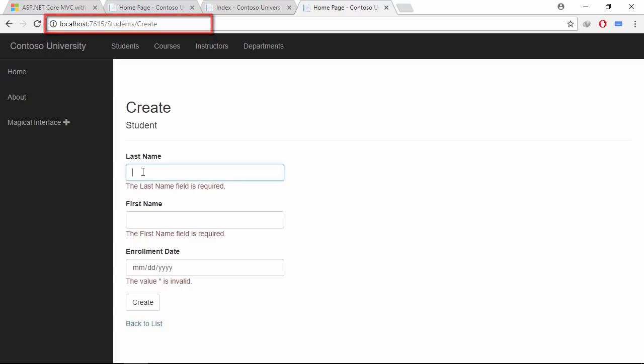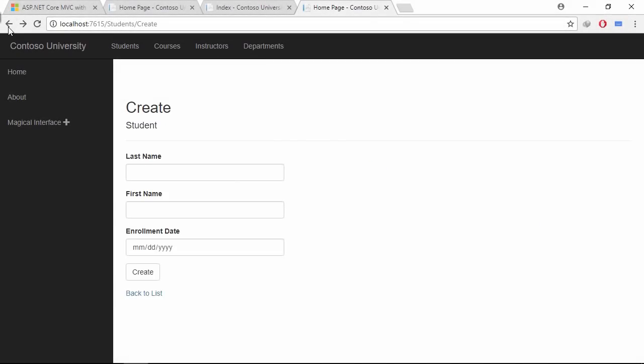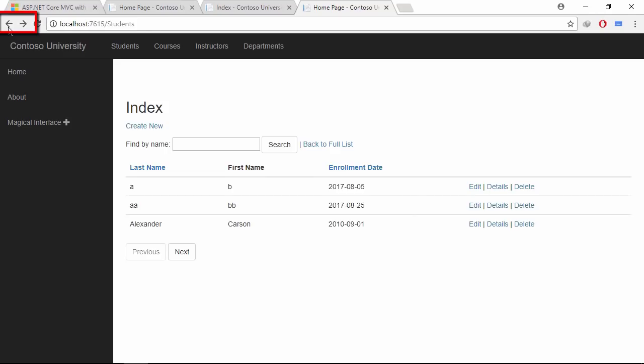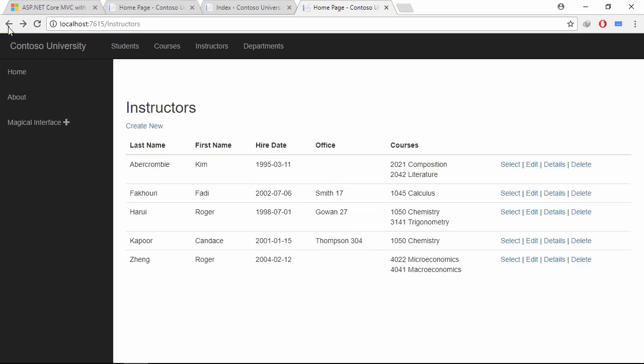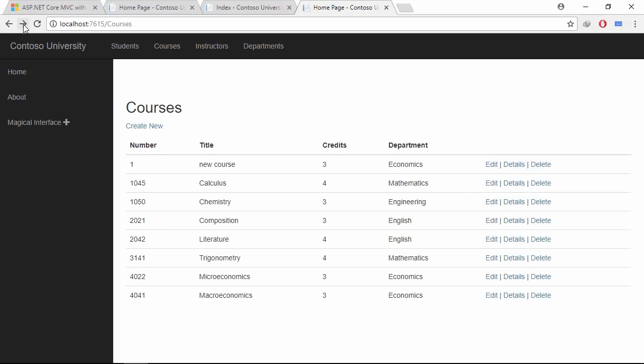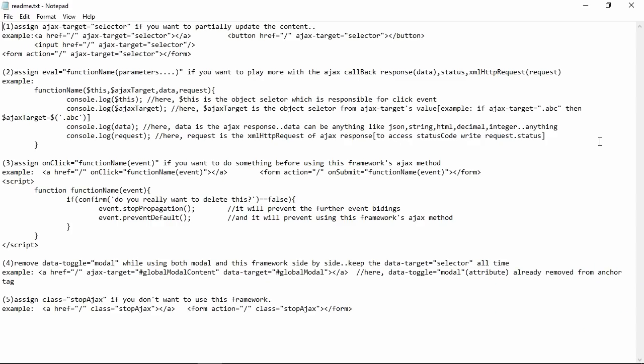Let's submit a form. If I submit any form, then only render body section is updating. Let's check backward and forward button. This is the documentation of my plugin.